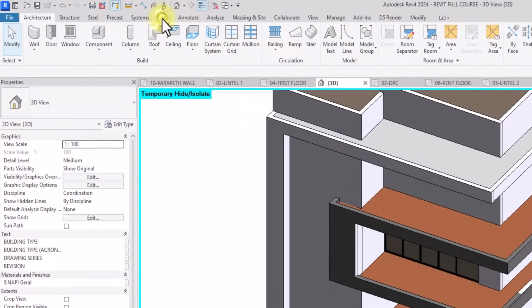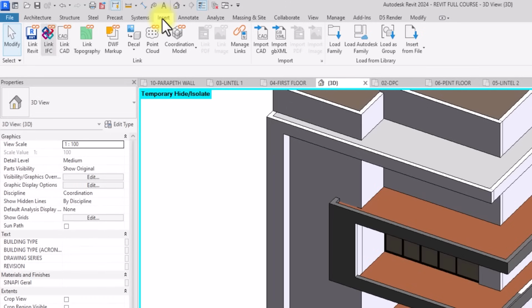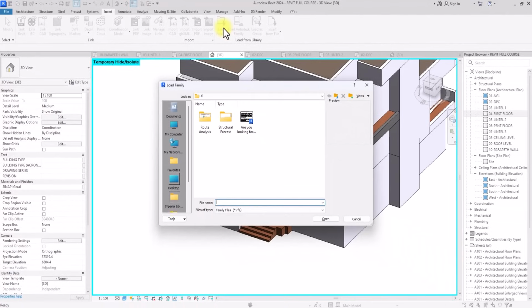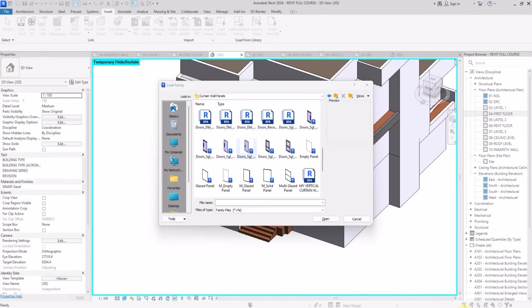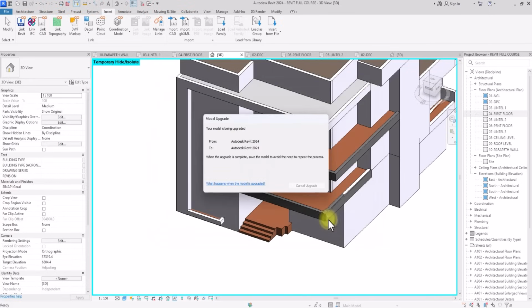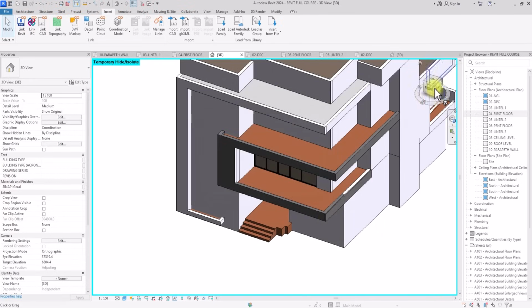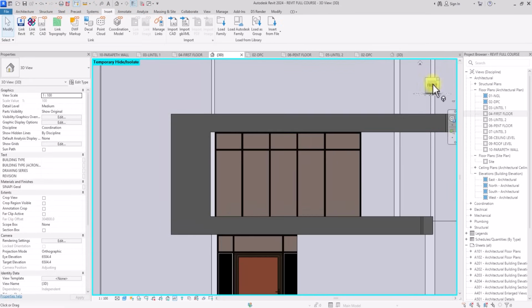So I'm going to click on insert, I'm going to click on insert Revit family, that is load family. I'm just going to go and access my library, so this may take a little bit of time. Alright, so now I've located the door I want to use. I'm just going to click on this single door, and I'm going to click on open. So now I've loaded the single door into the project.